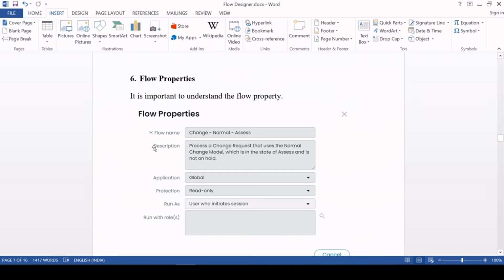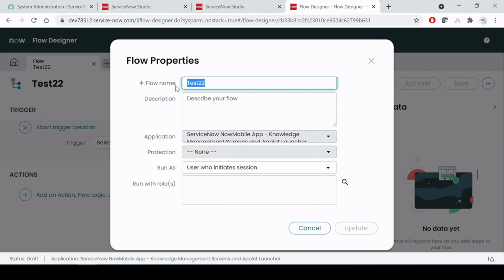Here the first thing is self-explanatory, I can say. Here you have to specify the name, guys. In this flow name, you just give the name of the flow which you are going to design. Let's say you are going to design a flow for incident, then you have to give a convenient name to understand, hey, this flow is for the incident and this is for a specific purpose.